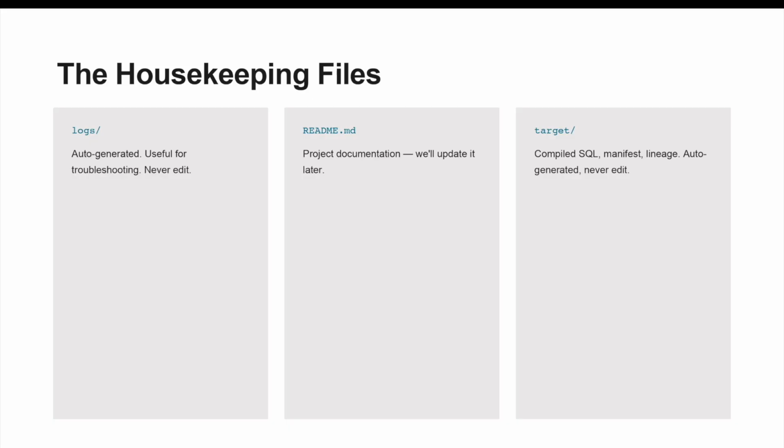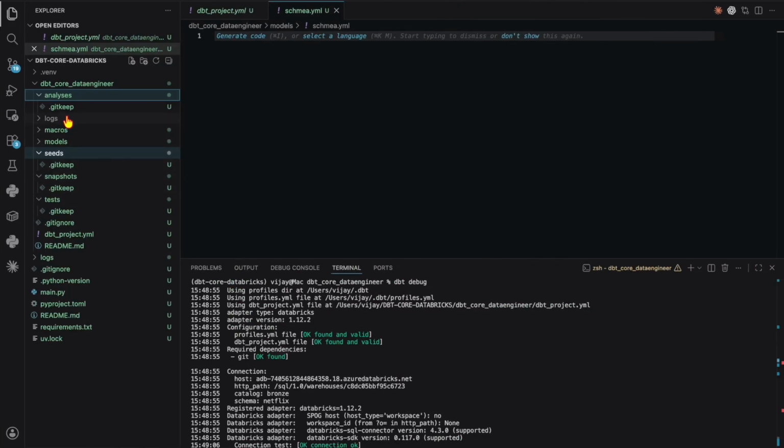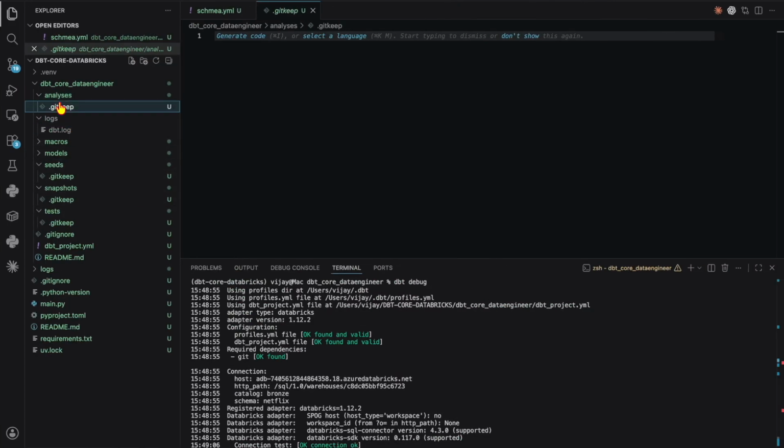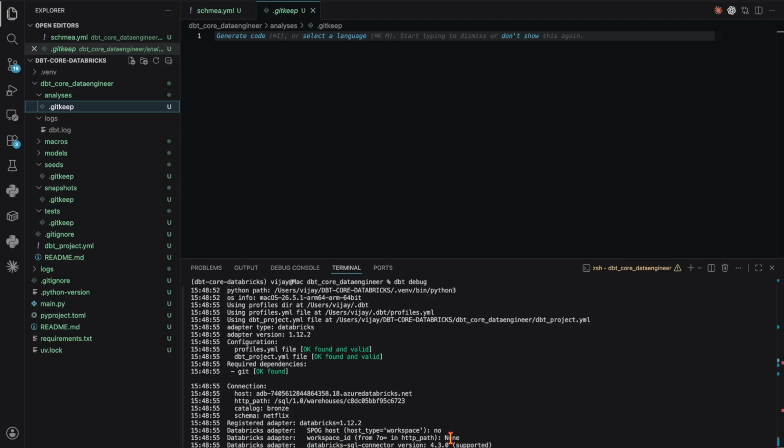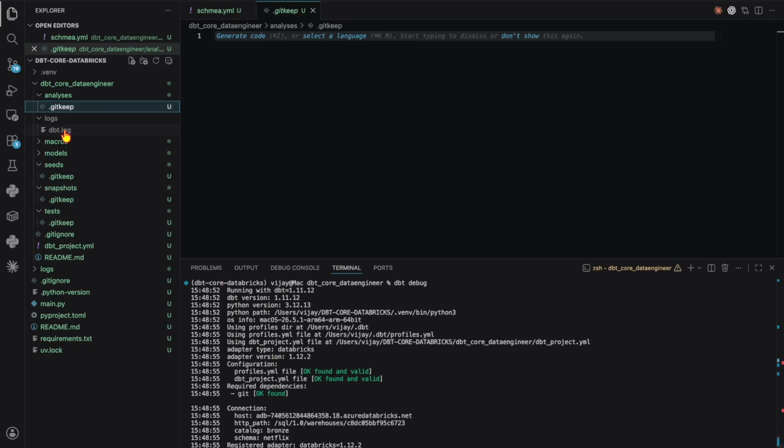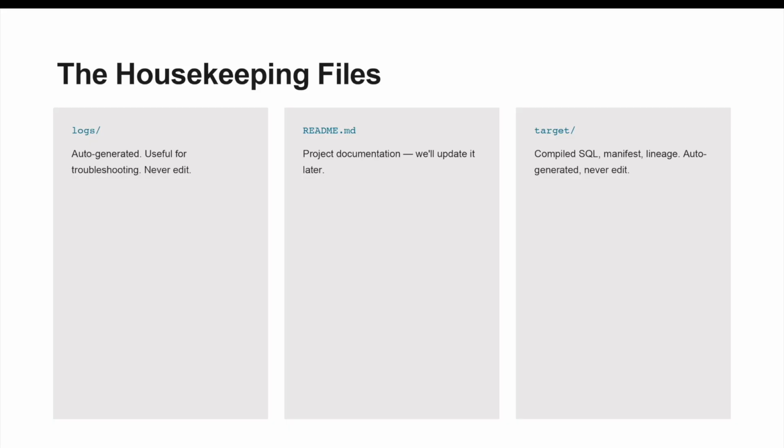Next, this is what it is. The moment you execute the complete DBT project, this is what happens. It creates a log file. As I was showing earlier, the log file was not there. It's very, very important for debugging. Never ever edit this file. This file is created automatically whenever you execute a program, and it creates the log for your run.